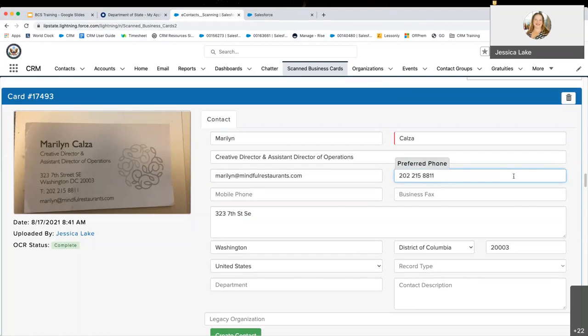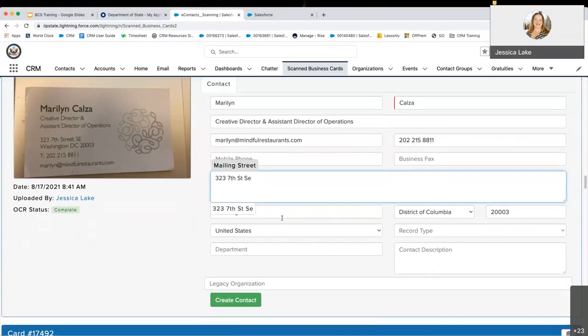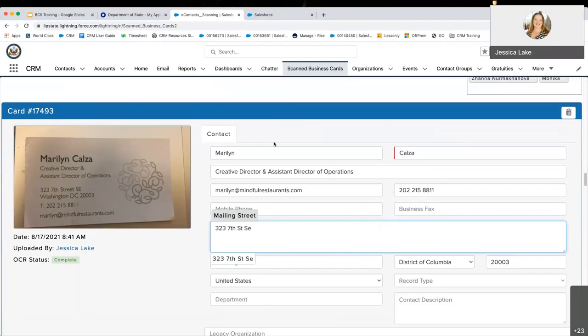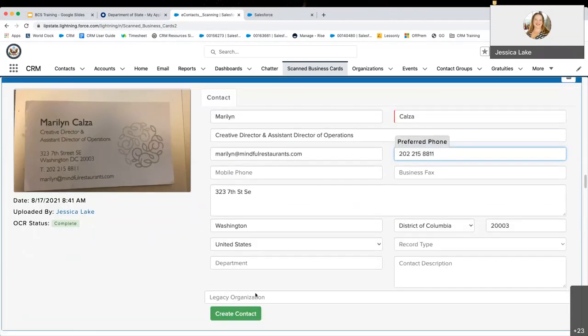Some business cards work better than others, and it's always a really interesting experiment to see which business cards are more friendly than others. All right, but if I am okay, I go ahead and update this telephone number here. It's a preferred phone. If everything's looking good, I can go ahead and create a contact.